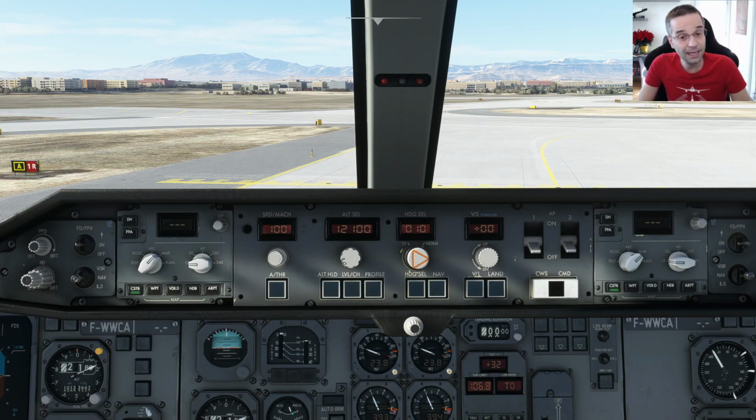Next, I'm going to set my initial climb altitude. When I'm flying offline, I'll usually use 10,000 feet for this, but if you're flying online, you might be given a very different altitude and you'd want to put that into your altimeter number. I'm also going to enable profile and nav mode now.